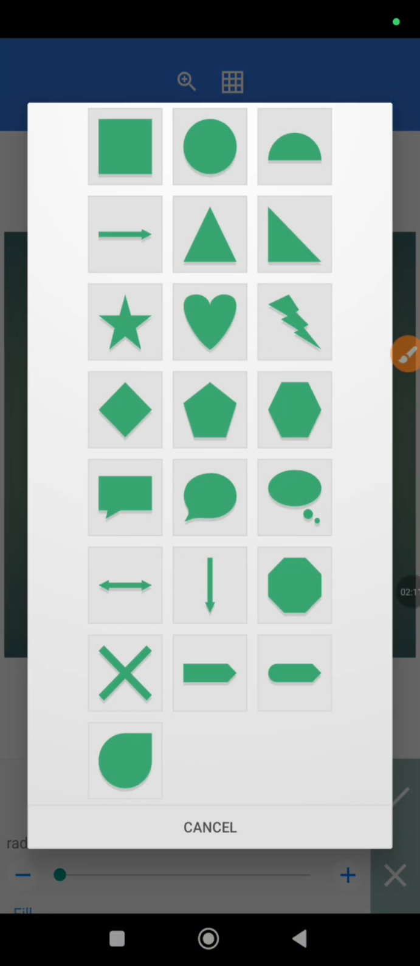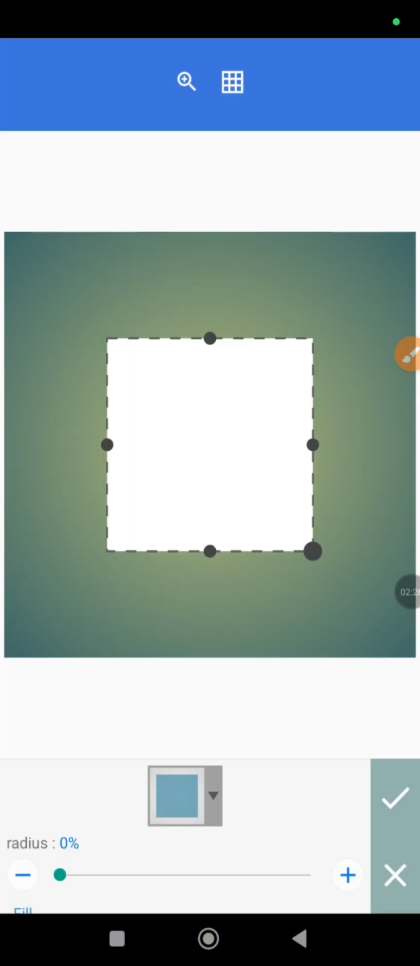Once you click, these are different shapes. It has 20. 1, 2, 3, 4, 5, 6, 7, 8, 9, 10, 11, 12, 13, 14, 15, 16, 17, 18, 19, 20, 21. Okay, it has even 22 shapes.